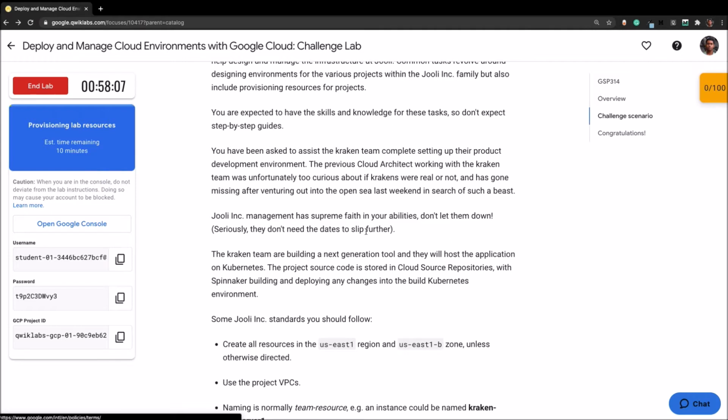Zoli Inc. management has supreme faith in your abilities, don't let them down. The Kraken team are building a next generation tool and they will host the application on Kubernetes. The project source code is stored in the Cloud Source Repositories, with Spinnaker building and deploying any changes into the build Kubernetes environment.